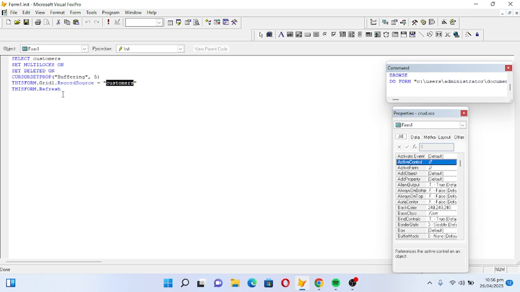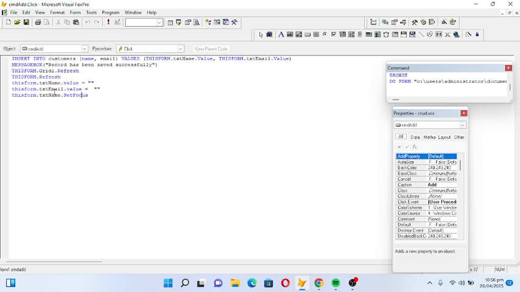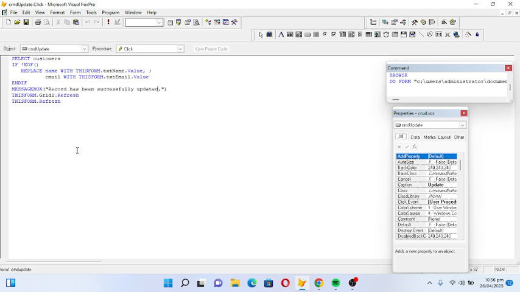This form refresh. So when we go to add record, we are using the SQL command insert into customers, the table, name, email, values this form text name dot value, this form text email dot value. And then we have the message box, record has been saved successfully, informing the user that the record is saved. So the grid will refresh, and then we have here the text name dot value, email dot value, and then text name dot setfocus.